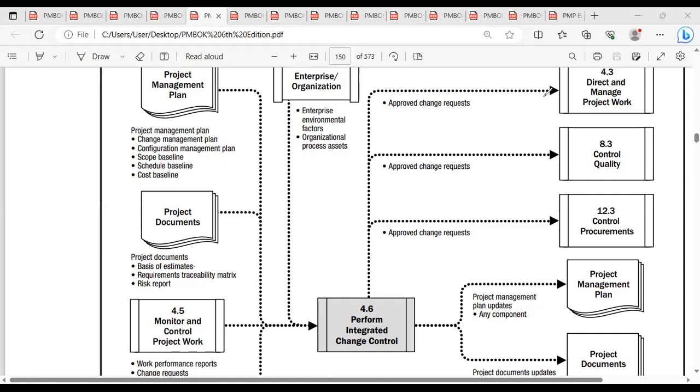Right? And once you are pushing the change request from work performance data and other areas, all the areas, into the Perform Integrated Change Control process, that change request will be reviewed by the change committee. They will be giving the approval. So once you get the approval, that becomes an approved change request.